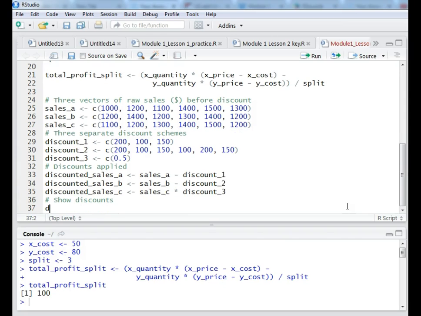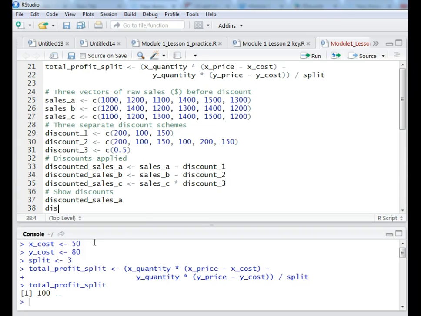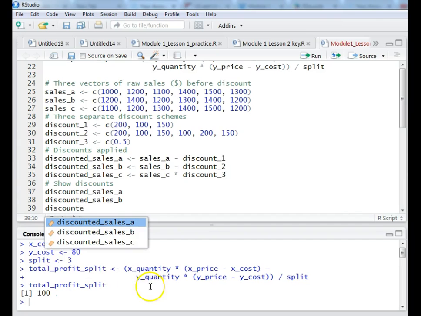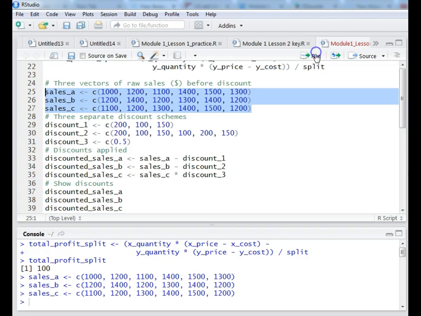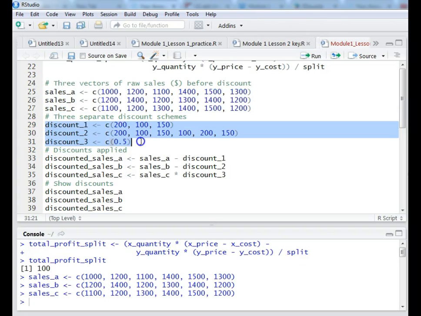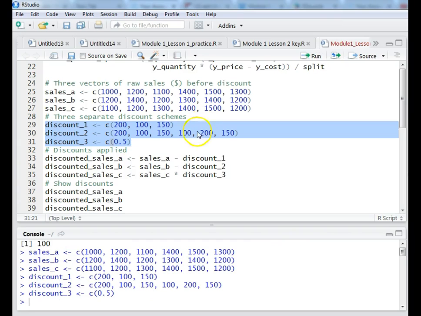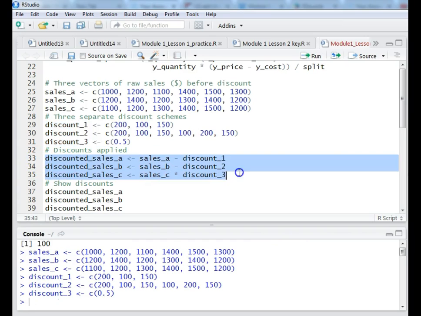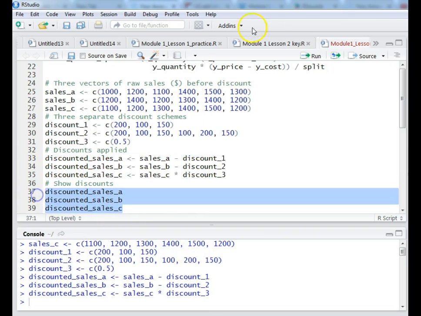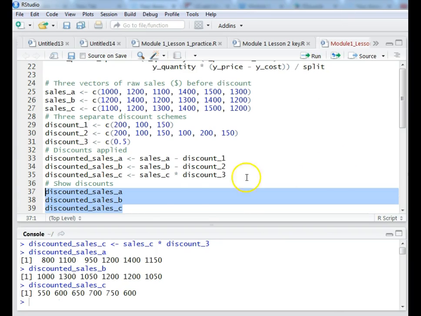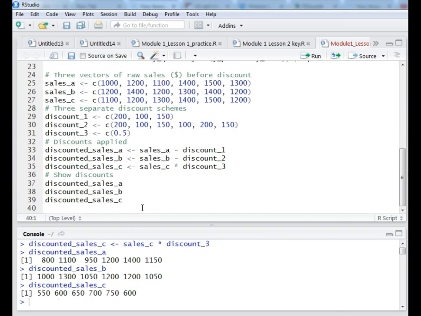So now we want to show the discounts. So we have discounted, and I can use my shorthand here. So discounted sales A, discounted sales B, and discounted sales C. All right. So let's make sure everything is entered here. Run the first set of sales, run the discounts, discounted sales. All right, now we'll show those objects. All right, so you see the vector elements there for each.